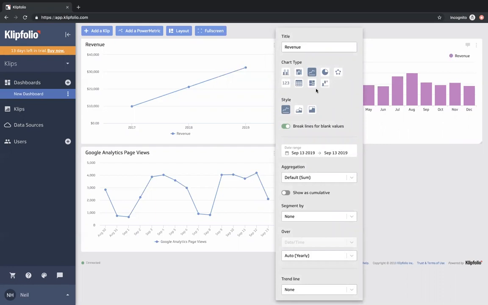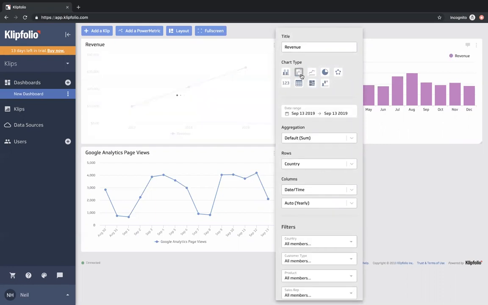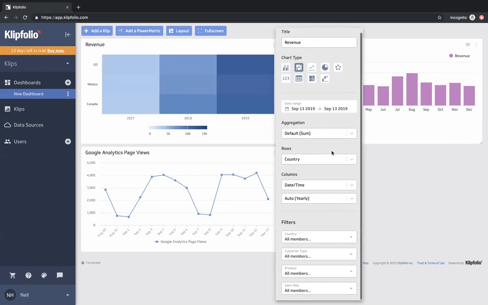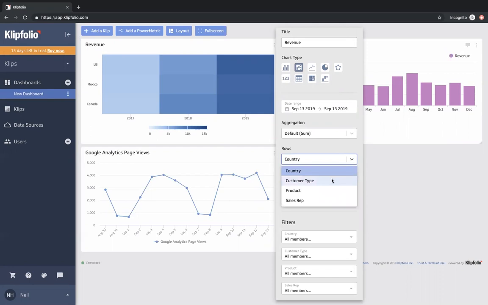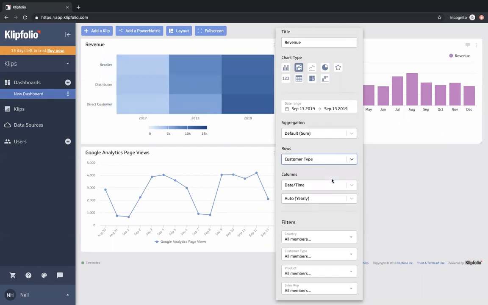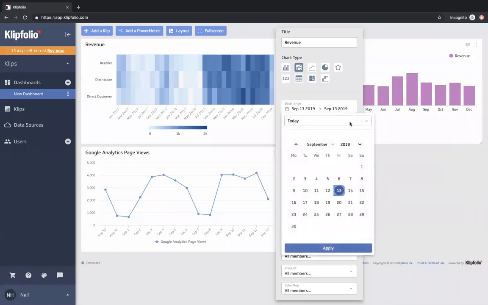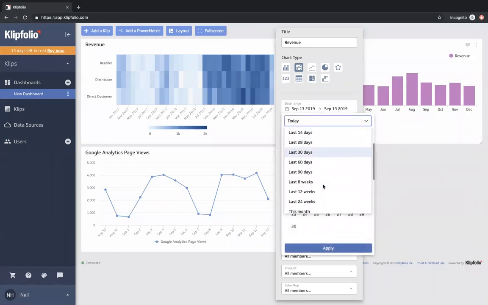So let's go back to that heat map, and we're going to resegment this into customer type again, because I really liked the data that gave us. And again, we're in yearly, which is not telling us the best story. So let's do monthly, and let's reduce the time frame to the last 6 months or so, just so it matches the other.